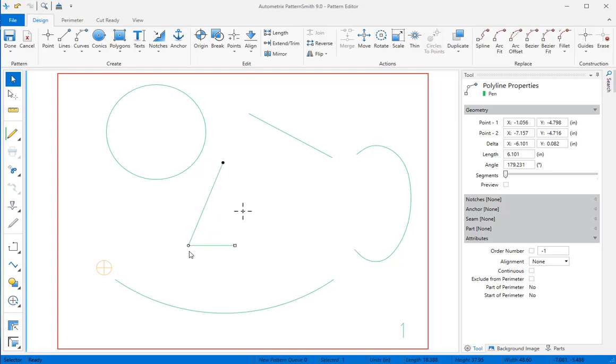Snapping is a very important function in computer-aided pattern making. It makes sure 2 points are the same, rather than just visually close. Let's start by snapping one of the handles on this polyline. As I move this handle, I'll press and hold the Control key. As you get within range of potential snap points, they'll light up.